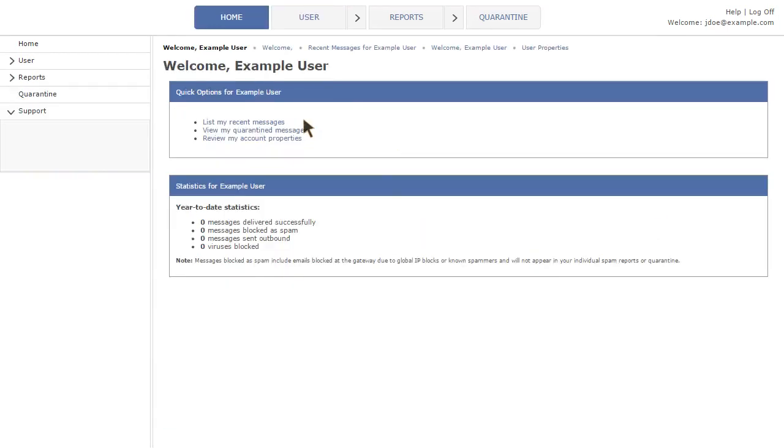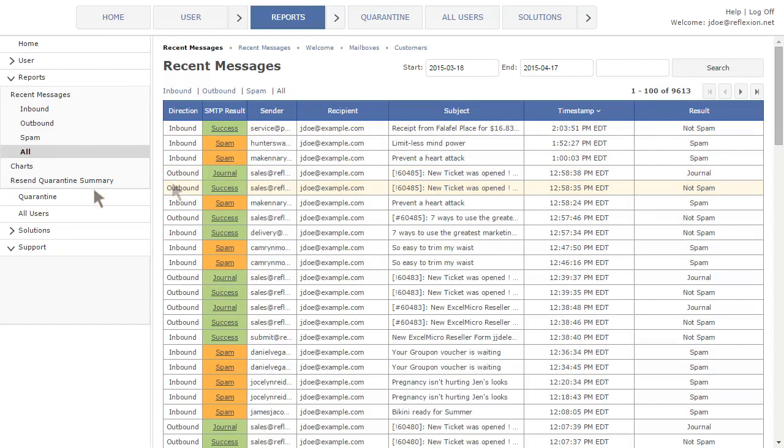Alright, back to the home screen. Review my account properties, check. And now these other two sections won't take long at all. List my recent messages will basically give you an overview of the messages in your inbox. Let's go there. The default view is the messages you've received, but you can click all to add messages you've been sent and messages that have been classified as spam.